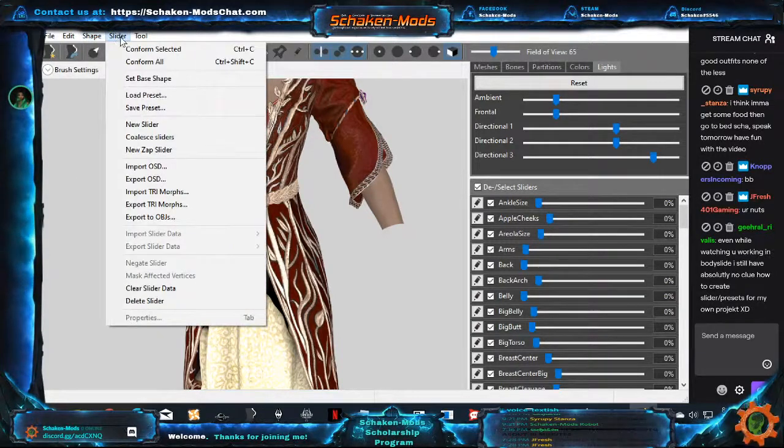Let's go down to slider. Conform, we've already been over that. Save and load preset. Now, this isn't what you think it is. This is going to be basically for Outfit Studio only, not exactly BodySlide. It has very little use, but you could literally move all your sliders around and then hit save preset, and then you could load that every single time.